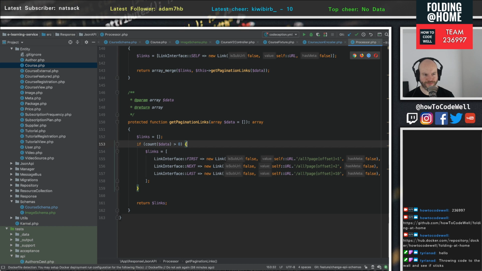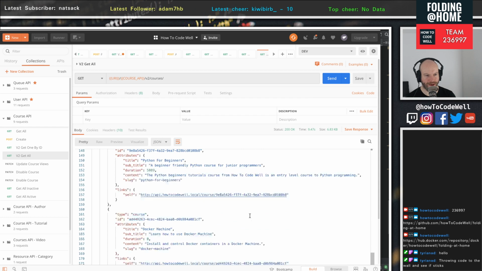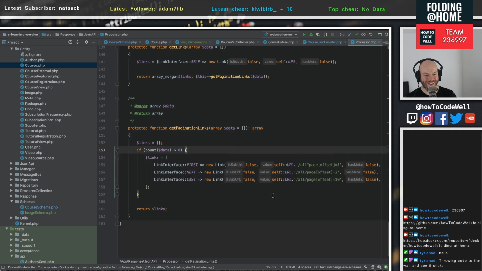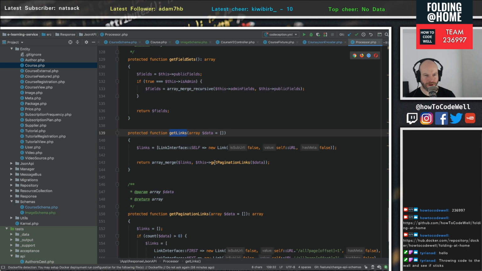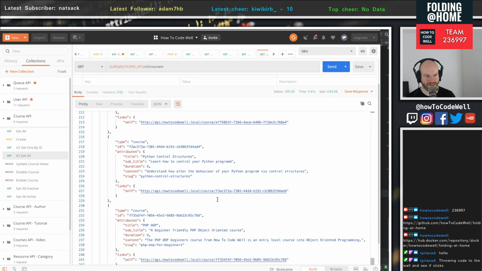Let me just try it again. Come on. Yeah. So it calls get links, right? It calls get links, and then it goes through and gets the paginated links if there's more than one, right? So here we should see, and we're not seeing, paginated links at the top, based on the array of data.